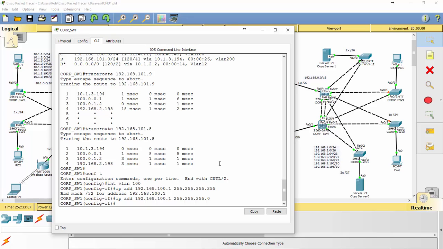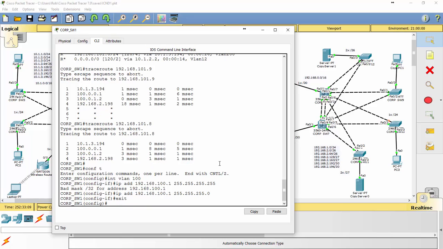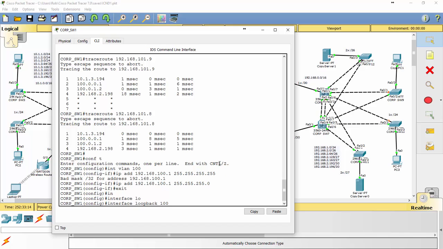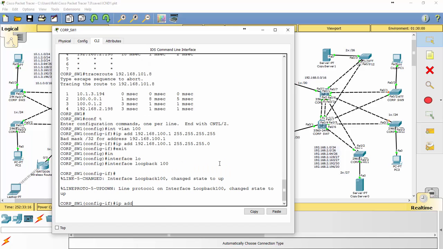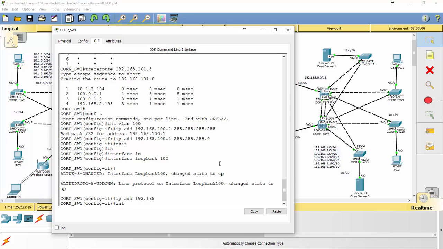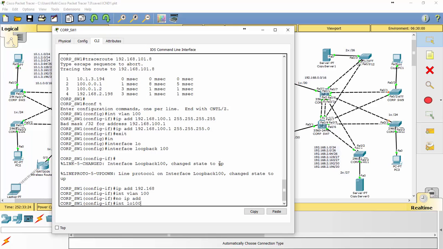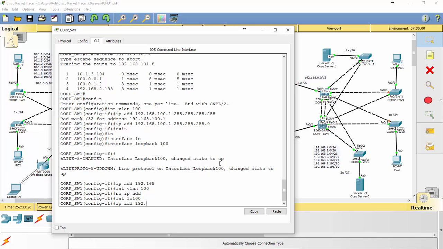Let me try doing this. Let me do interface loopback 100, IP address of 192.168. Actually, I've got to do this first. Interface VLAN 100, no IP address. Interface loopback 100, IP address of 192.168.100.1/32.